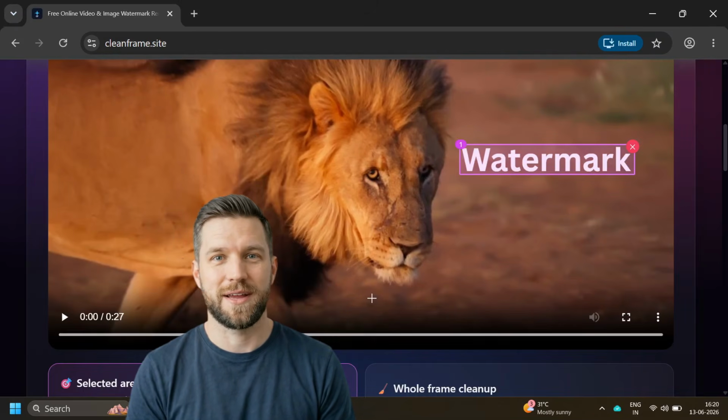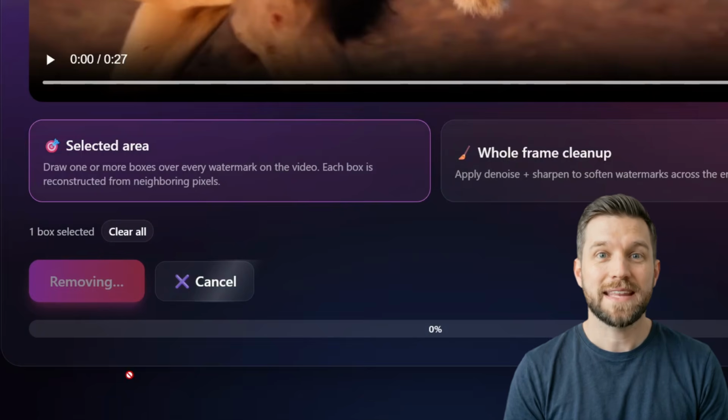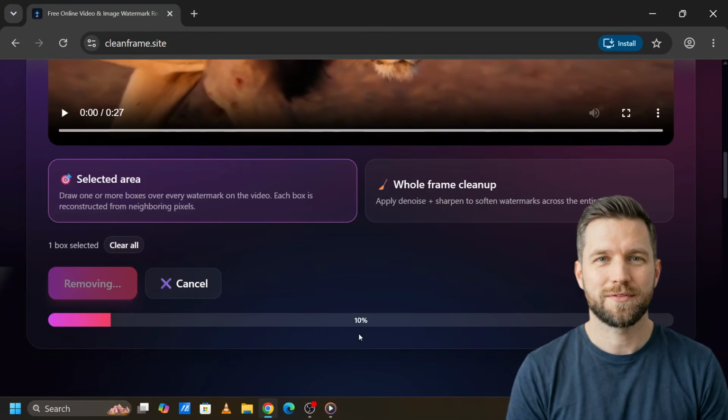After selecting the text area, come down and click Remove Watermark. And now the video processing has started, and it may take some time to remove the watermark from the video.